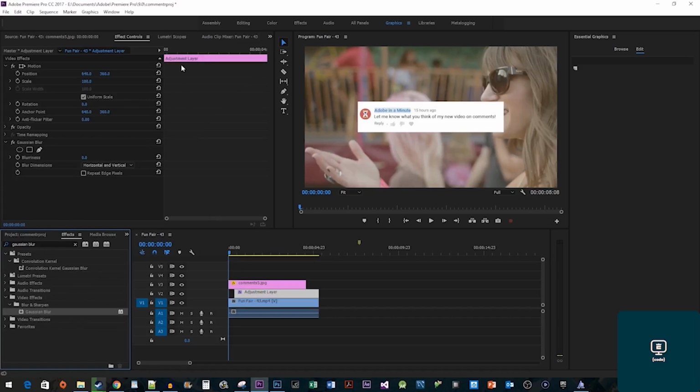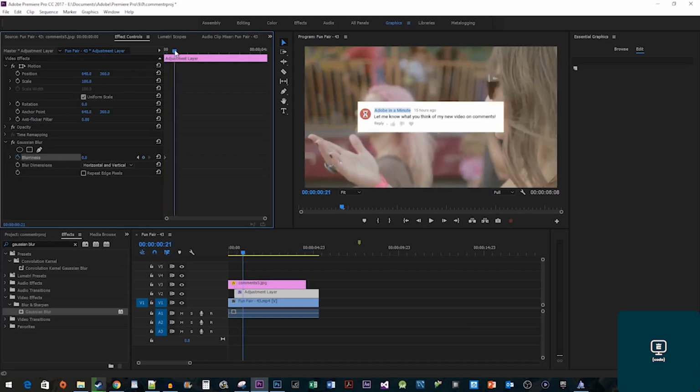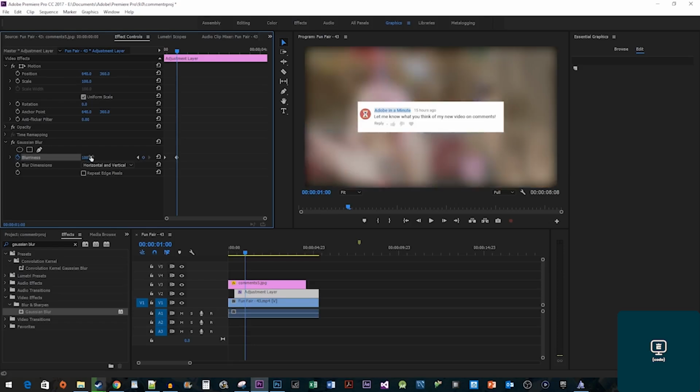Up in Effect Controls for the adjustment layer, make sure the time head is positioned at the start of the clip. Then click on the stopwatch next to the blurriness property to create a starting keyframe. Move the time head a tad to the right and then increase the blurriness to 100 to create your ending keyframe. Also be sure to check Repeat Edge Pixels to get rid of the black border around the blur.